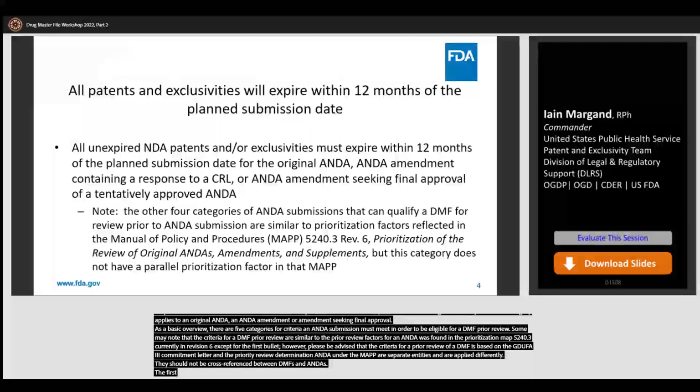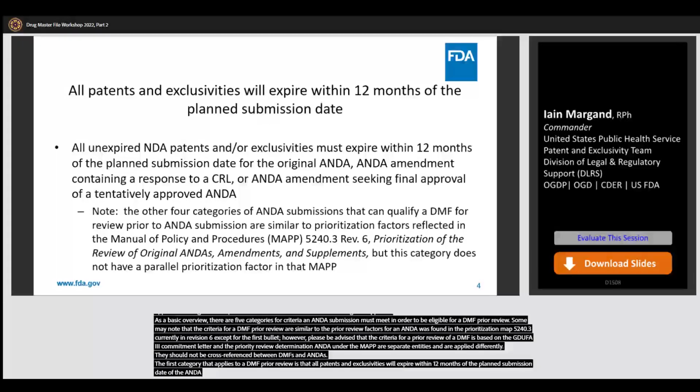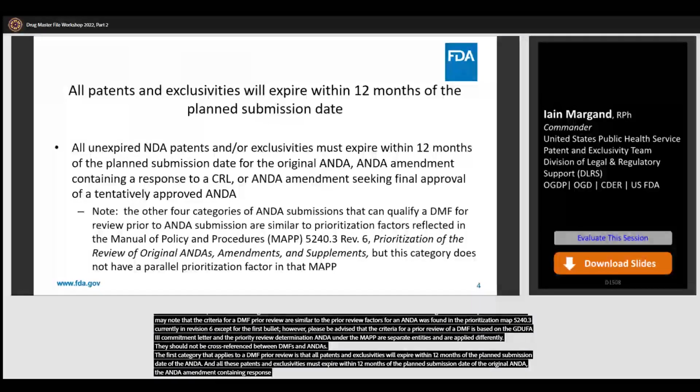The first category that applies to a DMF prior review is that all patents and exclusivities will expire within 12 months of the planned submission date of the ANDA. And all these patents and exclusivities must expire within 12 months of the planned submission date of the original ANDA, the ANDA amendment containing response to a complete response letter, or an ANDA amendment seeking final approval of a tentatively approved ANDA.